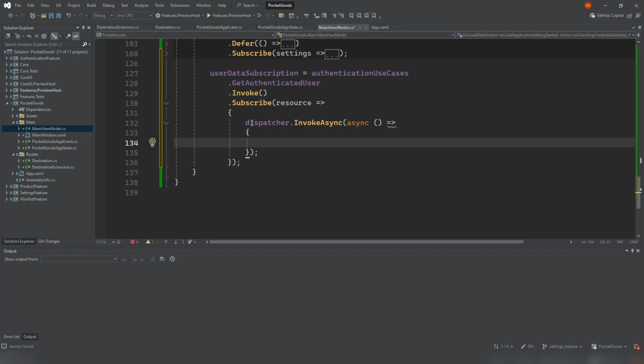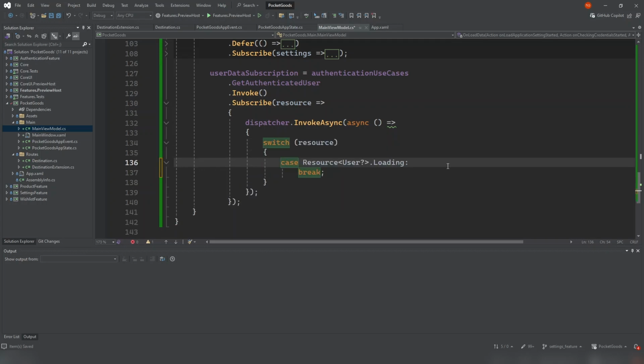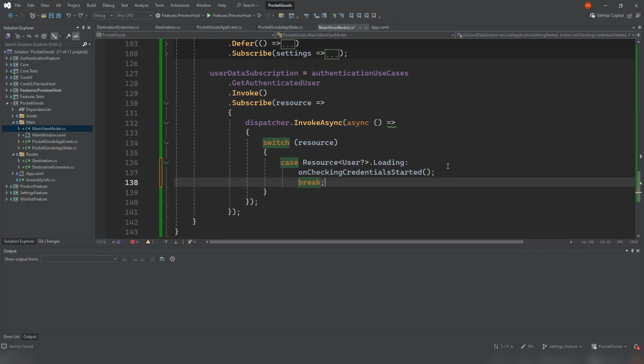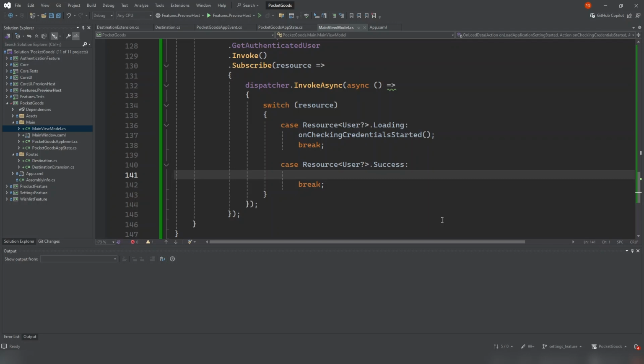Basically, we're going to do some actions in the main window, showing a snack bar or something similar. Now, in case of loading, we're going to call the action on checking credentials started. We're going to update basically the value of the text block under the splash screen. Next, in case of success, in this case, basically we're going to assign the authenticated user ID and we're going to make sure that the snack bar won't trigger twice when the stream of data changes.